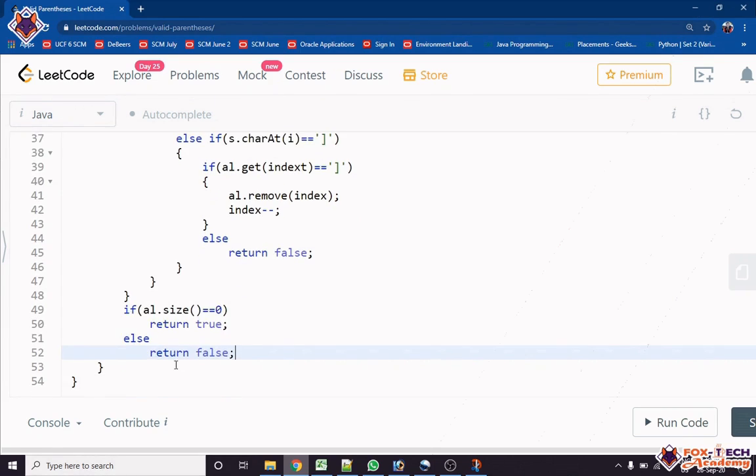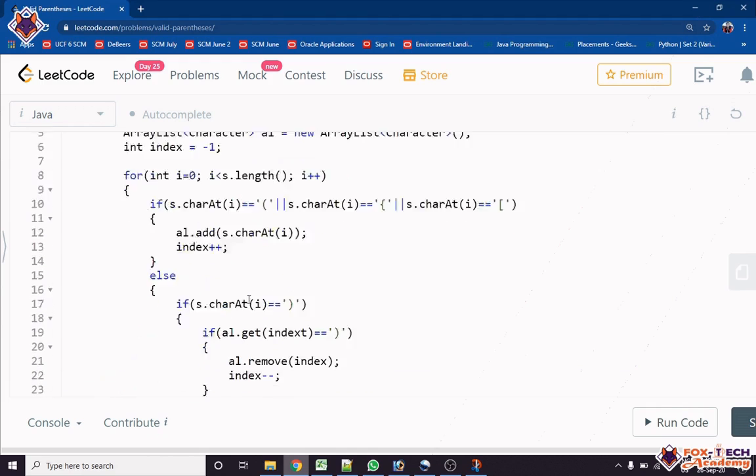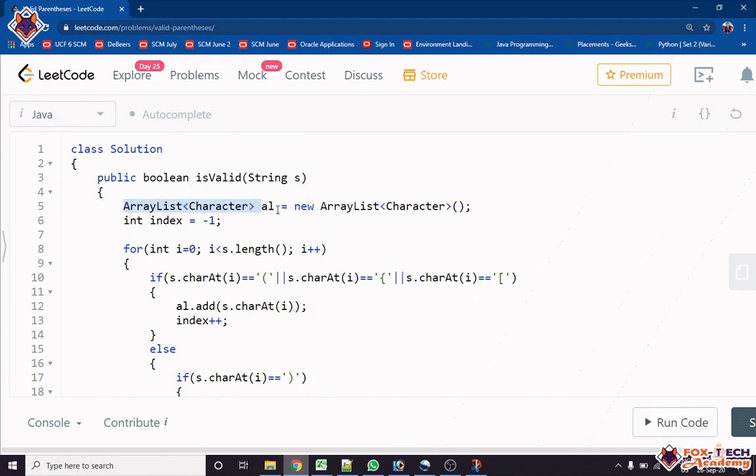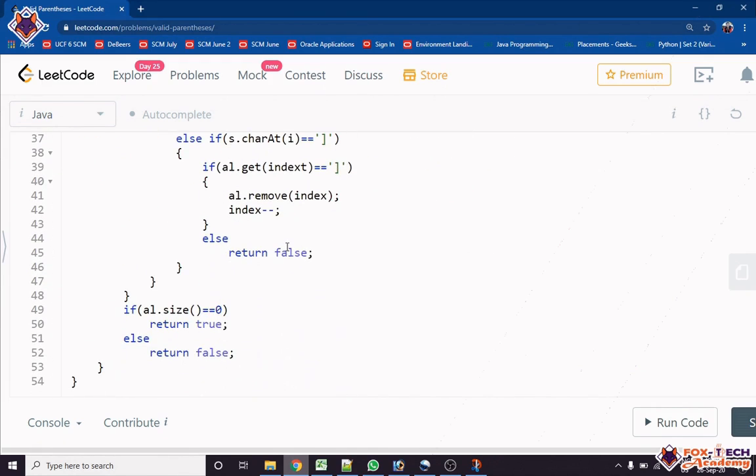If it is false, it means that we have ended up with all statement, all expression characters, but we have some expression or some character left in the array list. So it means that we have some mismatch expression, right? So we have to run this program.